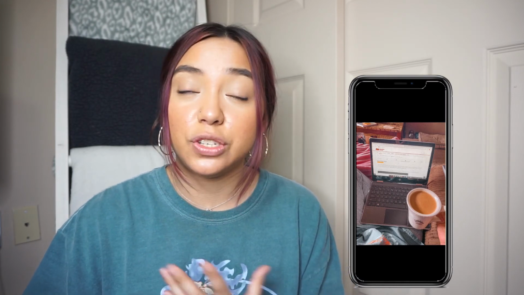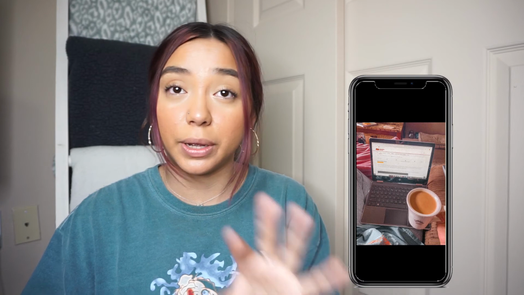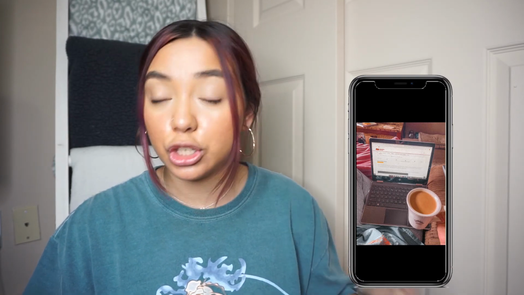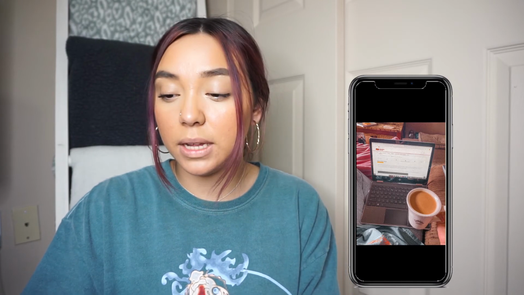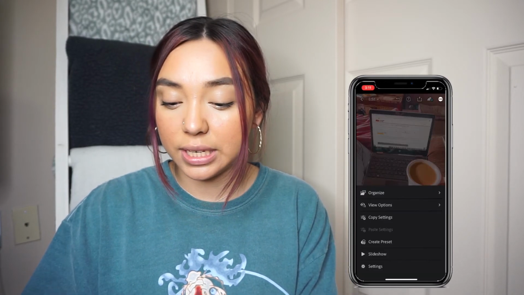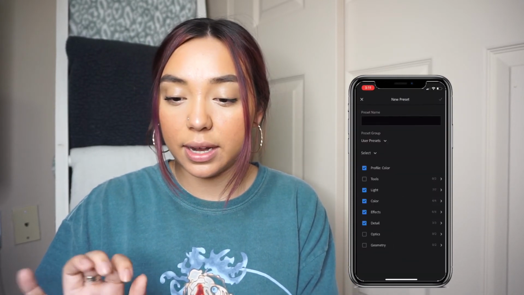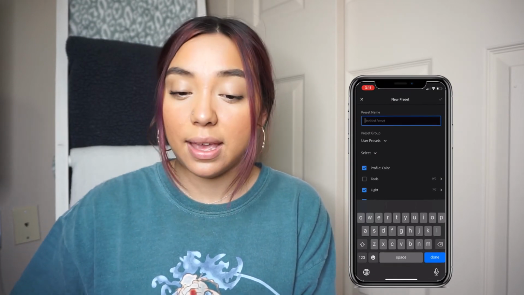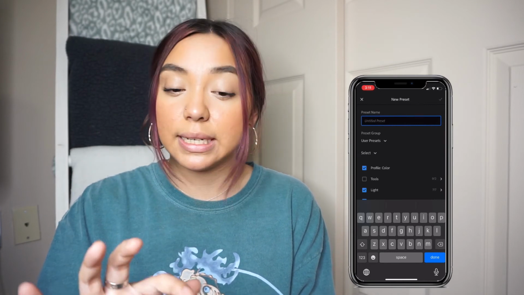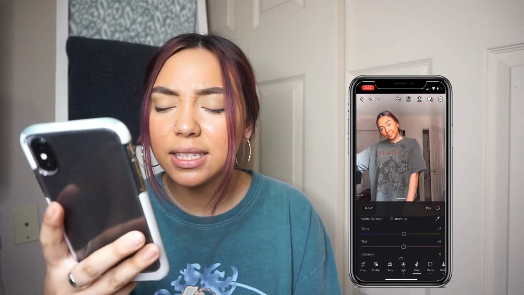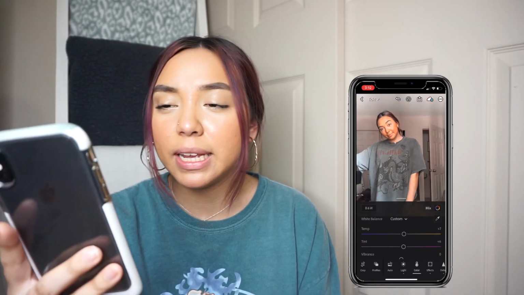So if you want to make your own presets, literally go ahead and pick a picture, play around with the settings, and once you find how you love your picture look, and all the settings you did make your picture look great, go on here and hit these two buttons up at the right corner and then just hit create preset. And then it'll ask you to name it, and then you name it and hit the check mark up there, and then that'll be in your presets. But yeah, I think that's pretty much how I edit all of my Instagram pictures.